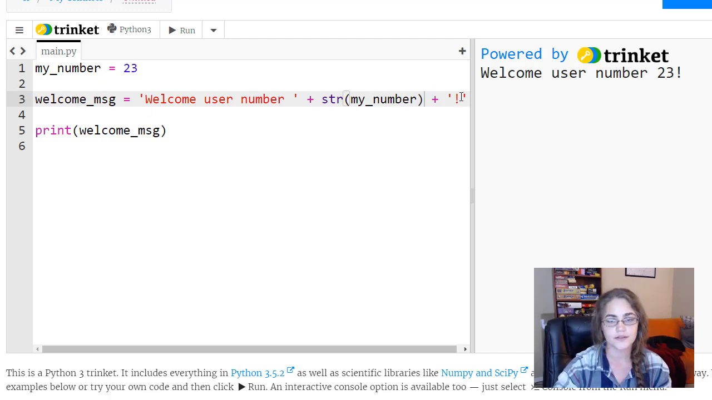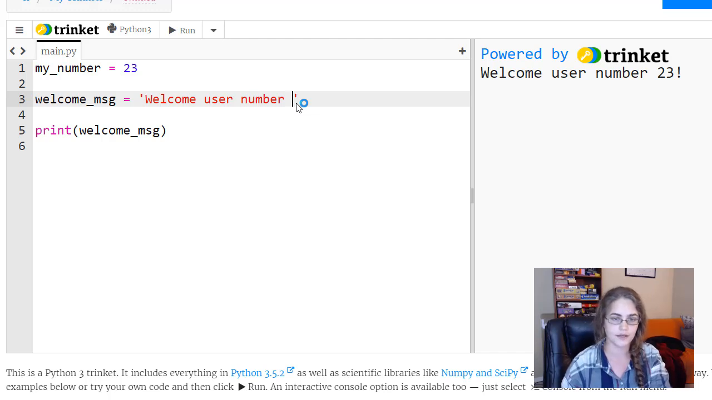The other common way is to use the format function. So let's say that I wanted to do the same example, welcome user number 23. To use the format, we're going to add dot format to the end of the string, and then open parentheses, and in those parentheses, my number. So this is where it gets a little tricky. So inside the string, where you want my number to go in, you're going to use two curly braces. And that's telling Python where you want that variable to be slotted.